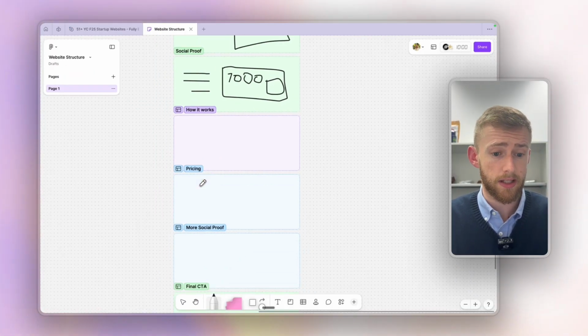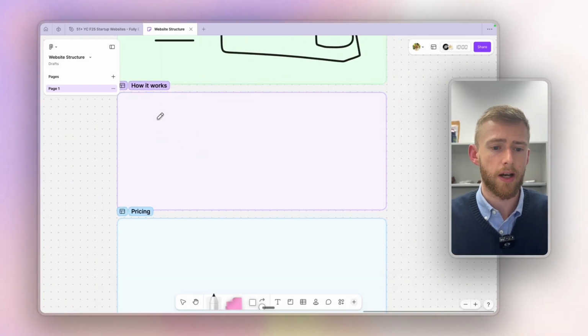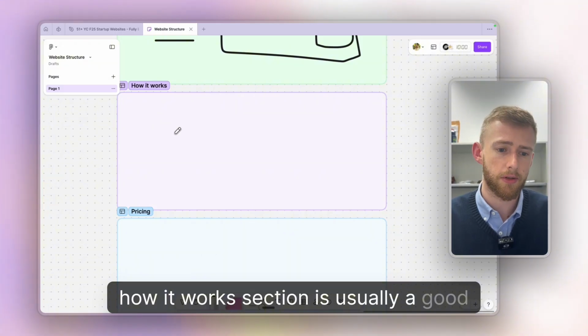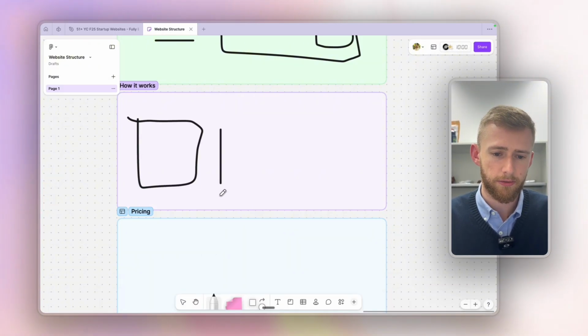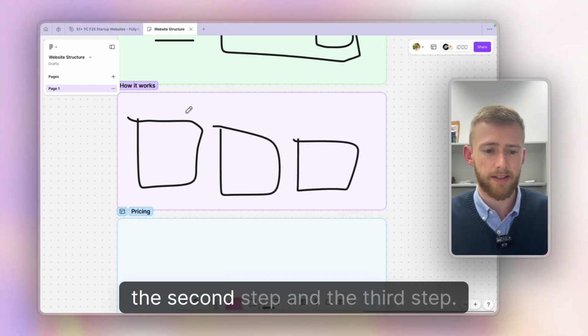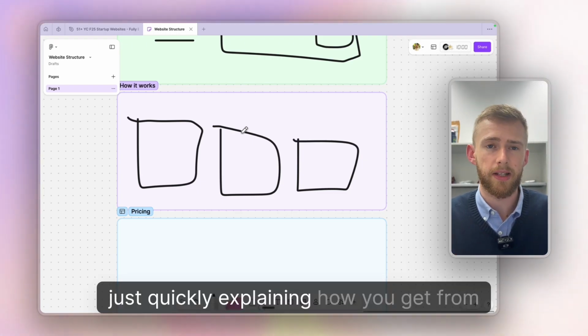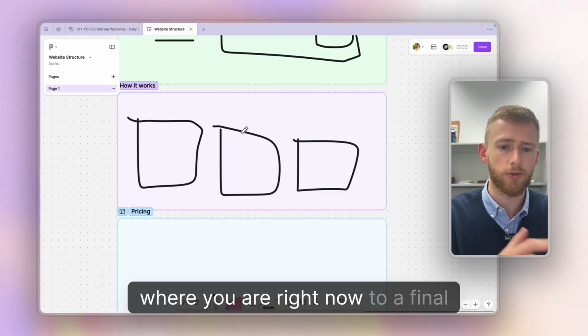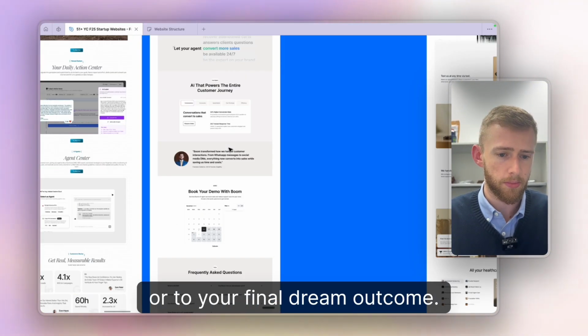All right, now the next section, and it doesn't matter if your product is complicated or not, how it works section is usually a good idea. And usually you have like 3 boxes saying, hey, this is the first step, the second step, and the third step. And yeah, just quickly explaining how you get from where you are right now to a final solution or to your final dream outcome.